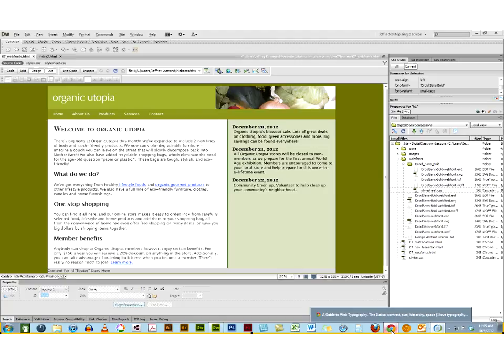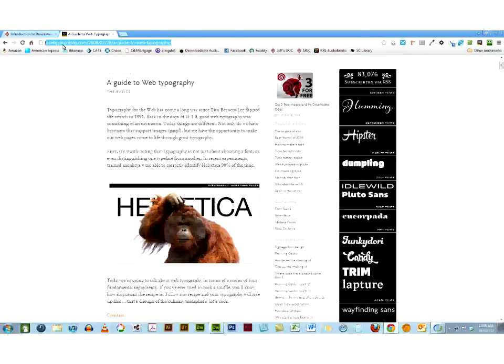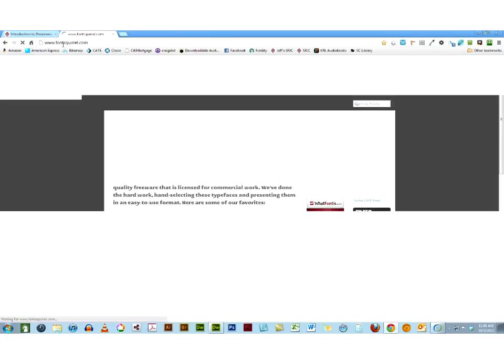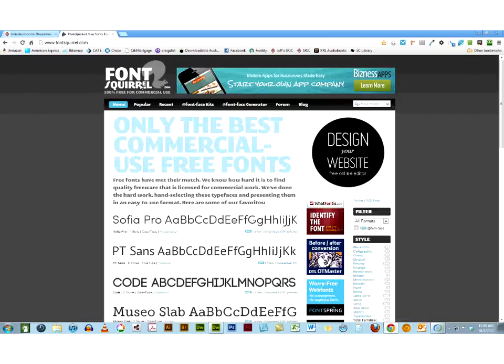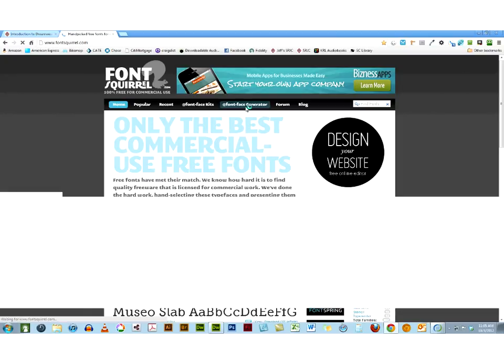So if I want to get more fonts for use on my websites, there are many things I can do. I can go to fontsquirrel.com, where I can find commercial use free fonts, but these aren't free. They're open source public domain fonts. But the nicest thing that I find here is this thing called the Font Face Generator.